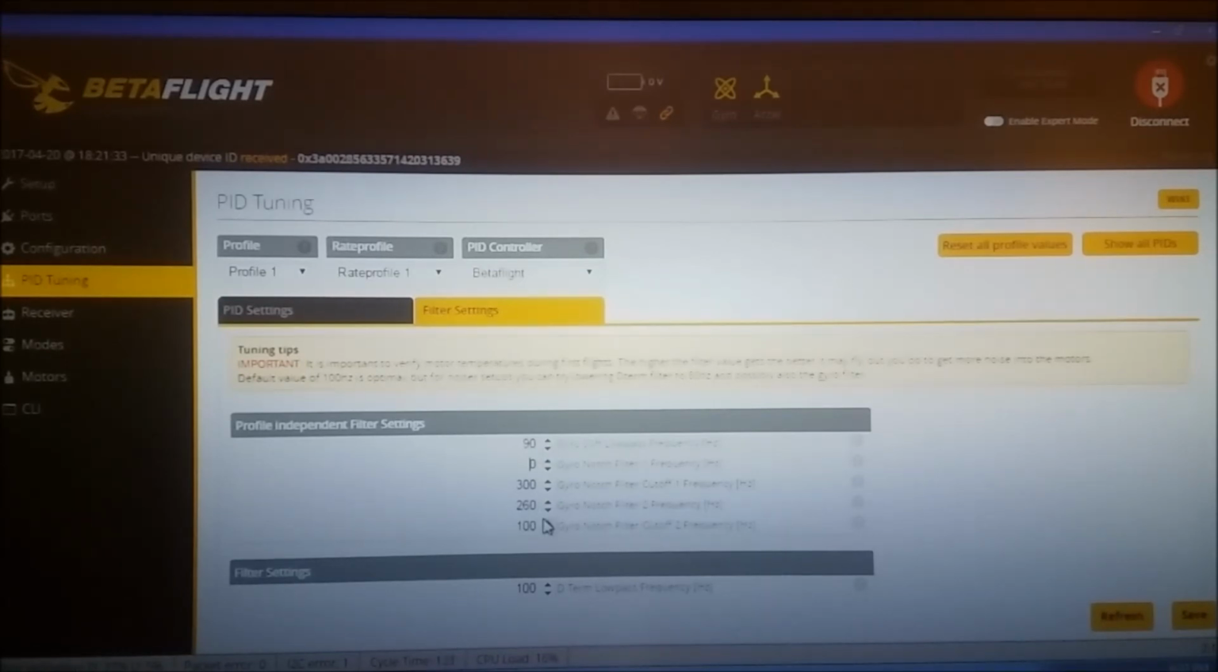And then the third step after that, which I've done, is to come down here to gyro notch filter 2 frequency and change that also to zero, and then click save. You will definitely notice that the prop wash is gone.